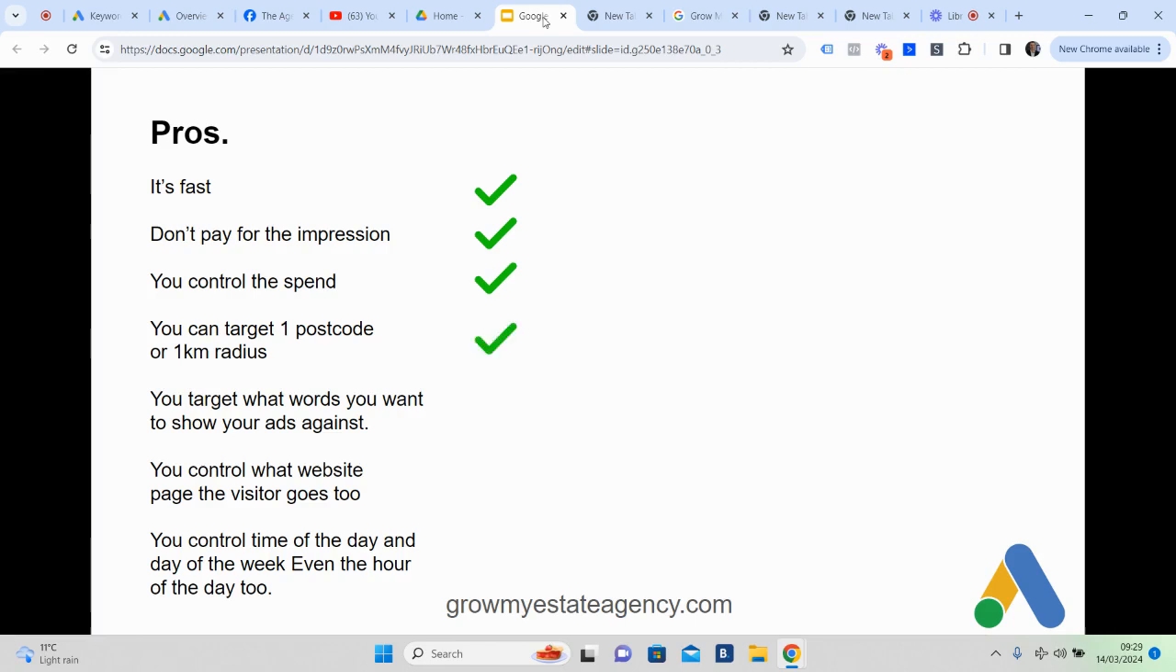You can target people right down to a mile or a kilometer. You can also show against words that you do want to show for, as well as don't want to show for. So if someone's looking for a property for rent, or looking for a list of private landlords that don't take DSS and that sort of thing, I know that's a bit sketchy, you don't have to show an ad for it. You can also control what website the click goes to, providing you own it, of course.